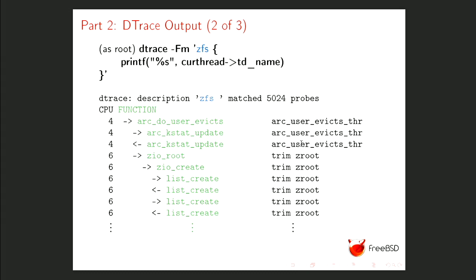And the previously mentioned dash F, which turns on flow indent, allows you to see it incrementing and decrementing the stack. But you only get the function when you turn on dash F. The default action is to print only two globals, CPU and function. But here we've given it an action to say print the thread name. All right, so in ZIO root, we're going to do a trim. And we're still doing that trim all the way through the list create.